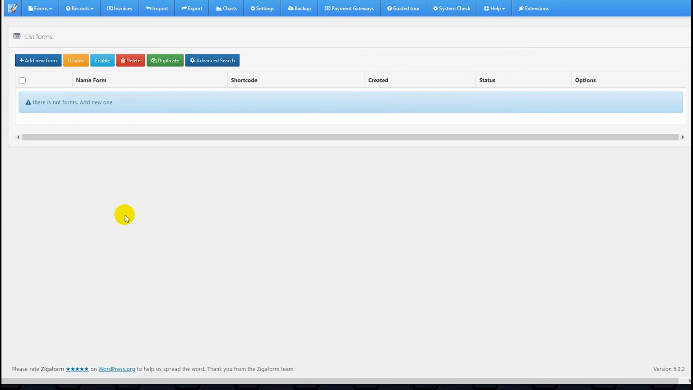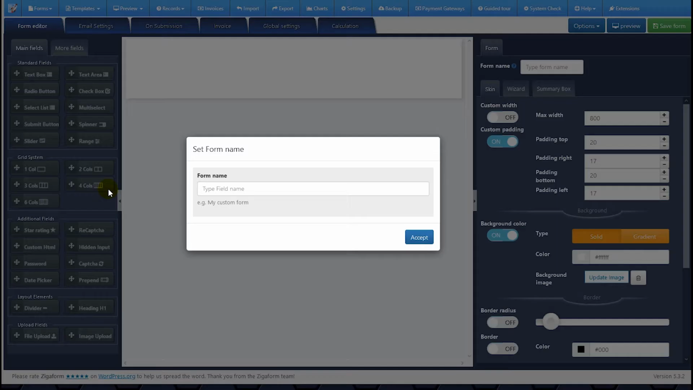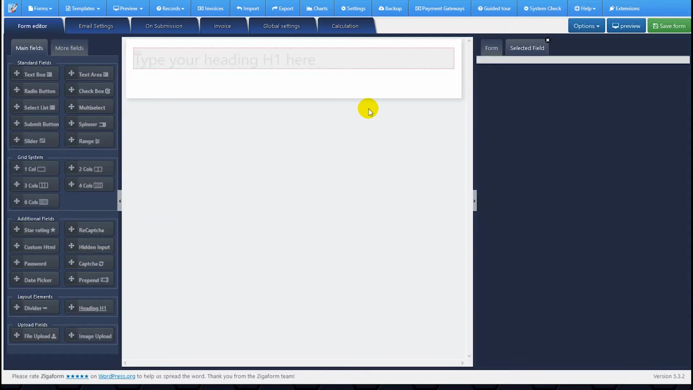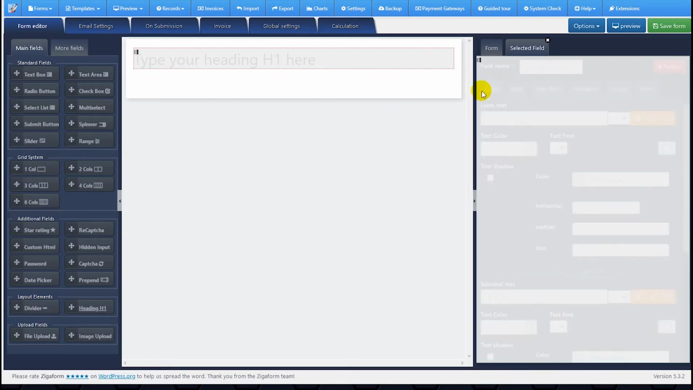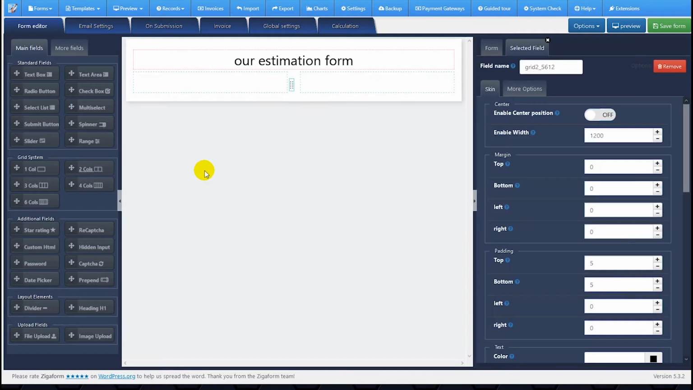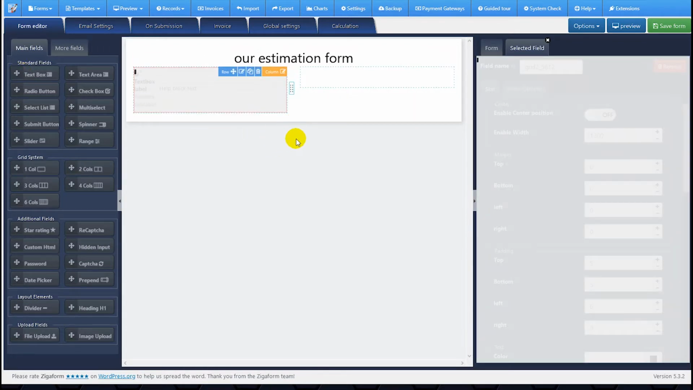Hello everyone, I'm gonna show you how to create an estimation form. So first we need to go to this button, add new form, and then it will ask you to put a name, estimation form, and then we can add the fields. Our estimation form. Then I'm gonna add two column fields, and then I'm gonna add a text box.